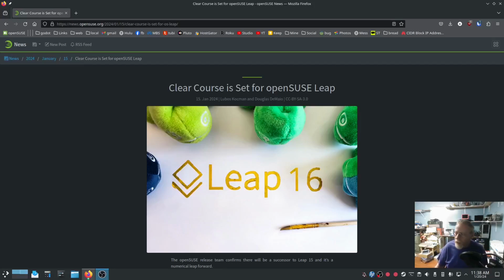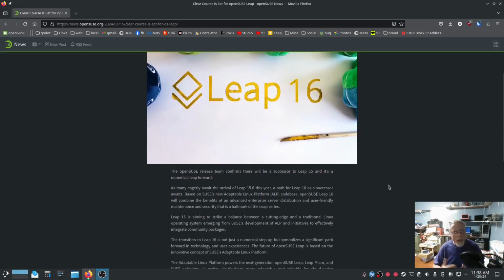Well, they went and done it. They finally made a decision about Leap 16. There will be a Leap 16. And here we have OpenSuse.org news about Leap 16. I will link this article in the show notes below.